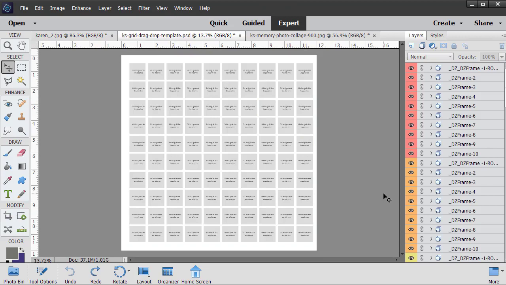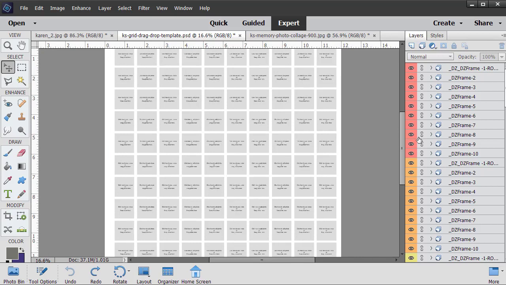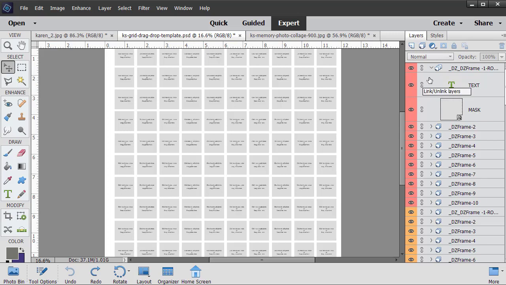This is what a drag and drop template looks like. Notice that there's some text on the grids. The text says, click here to add photo or drag photo here. Also notice that the layers panel looks a little different than you might be used to. That's because the drag and drop feature works with groups. If I twirl a group open, you'll see the text layer and the mask layer. But don't worry about that, we're not going to be in the layers panel today, so I'm just going to go ahead and twirl that closed.